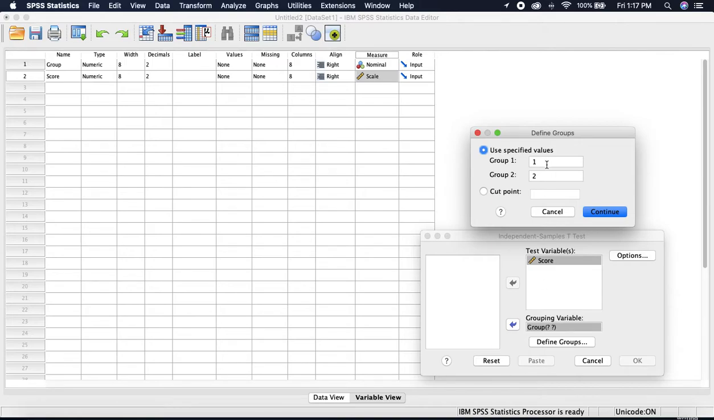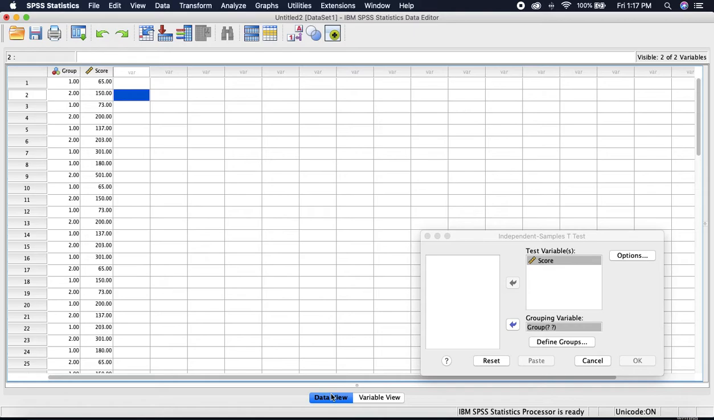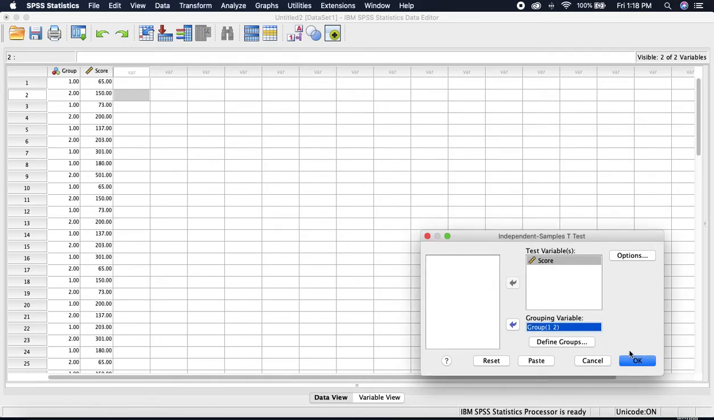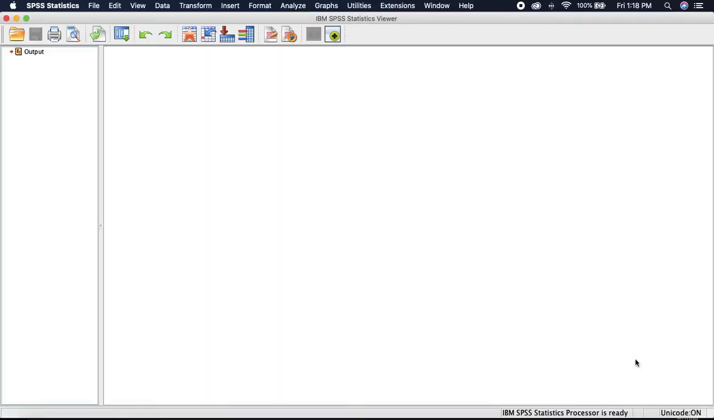And in define groups, you just want to put in whatever the numbers are that you input for each group. So I have here group 1 is 1 and group 2 is 2 because those are the numbers that I put in to represent each group, where 1 is cat and 2 is dog. If I had used 4 for cat and 5 for dog, then I would put those numbers in my grouping variable. All right, now I'm going to click OK.